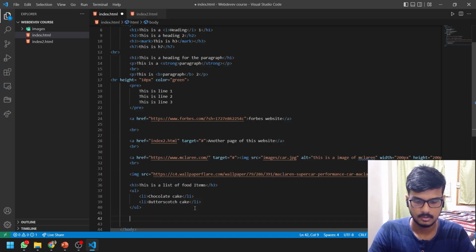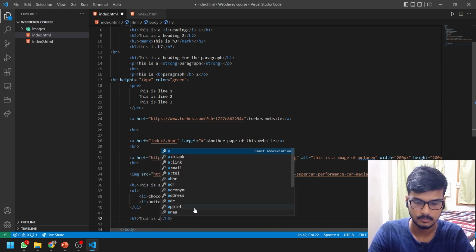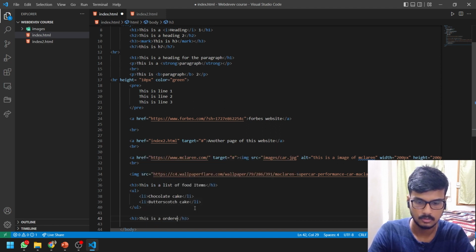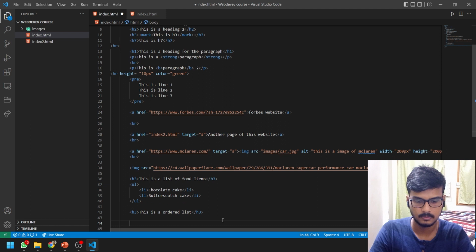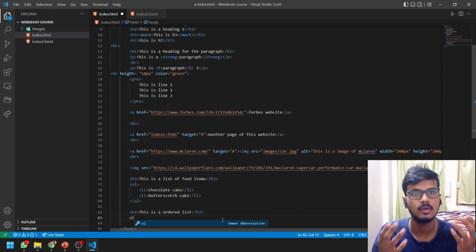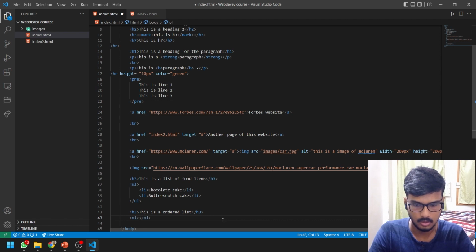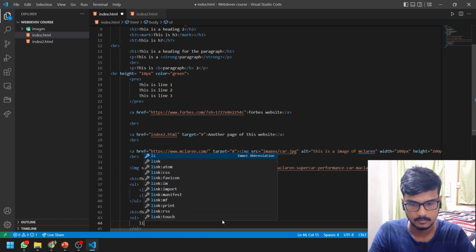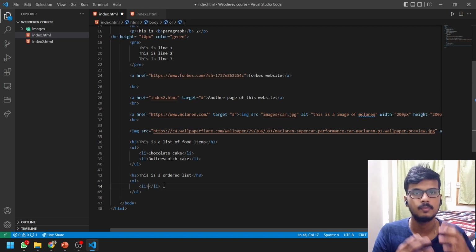So we are here. Let's create another h3 tag saying this is an ordered list. Now let's open an ordered list. OL stands for ordered list and UL stands for unordered list. Let's open a list item. As you can see, it's the same: whenever you want to open a list item, you have to type LI. It's the same for unordered or ordered lists. You just have to remember that for ordered list it is OL, and for unordered list it's UL.